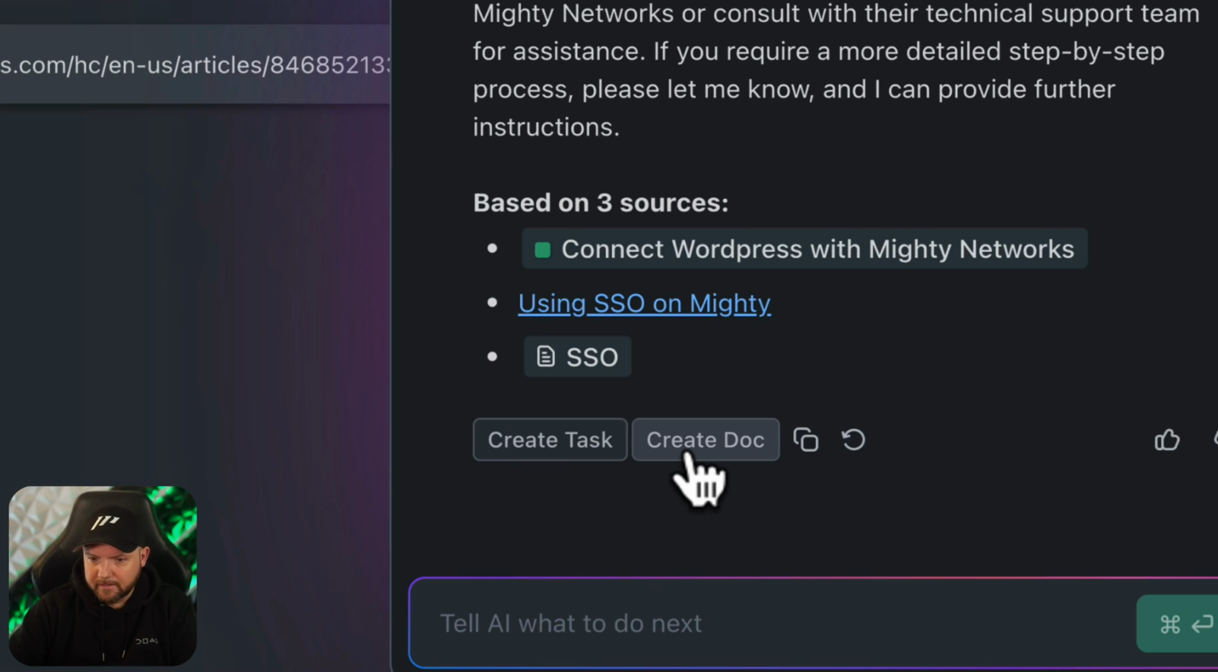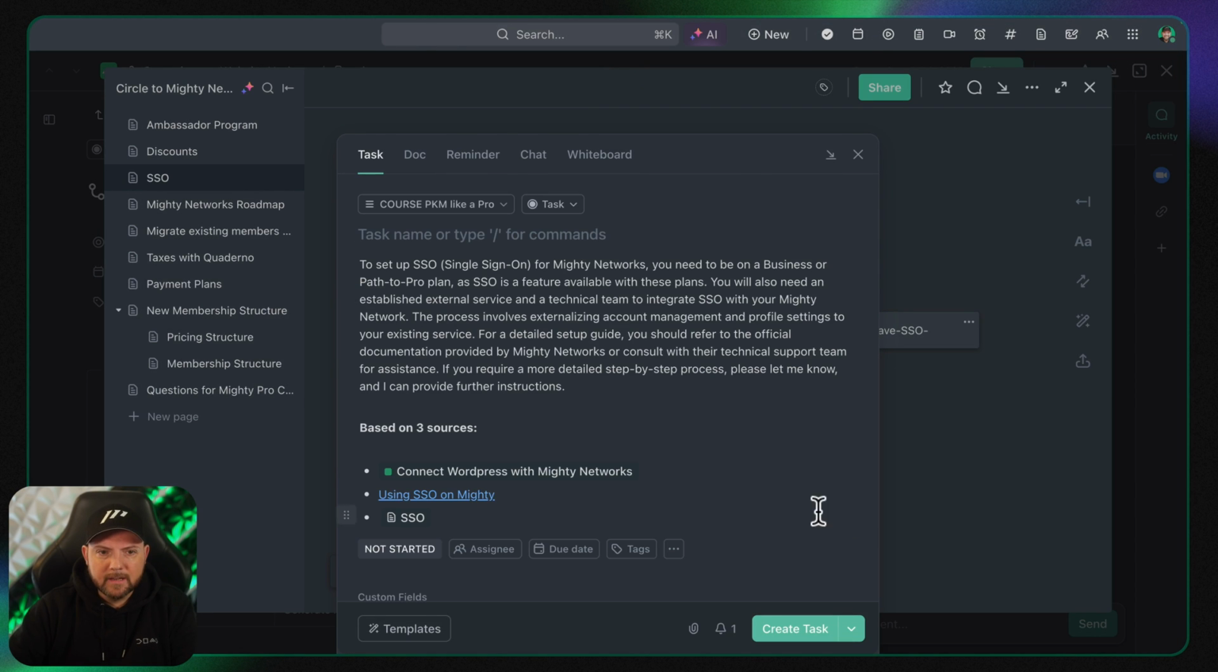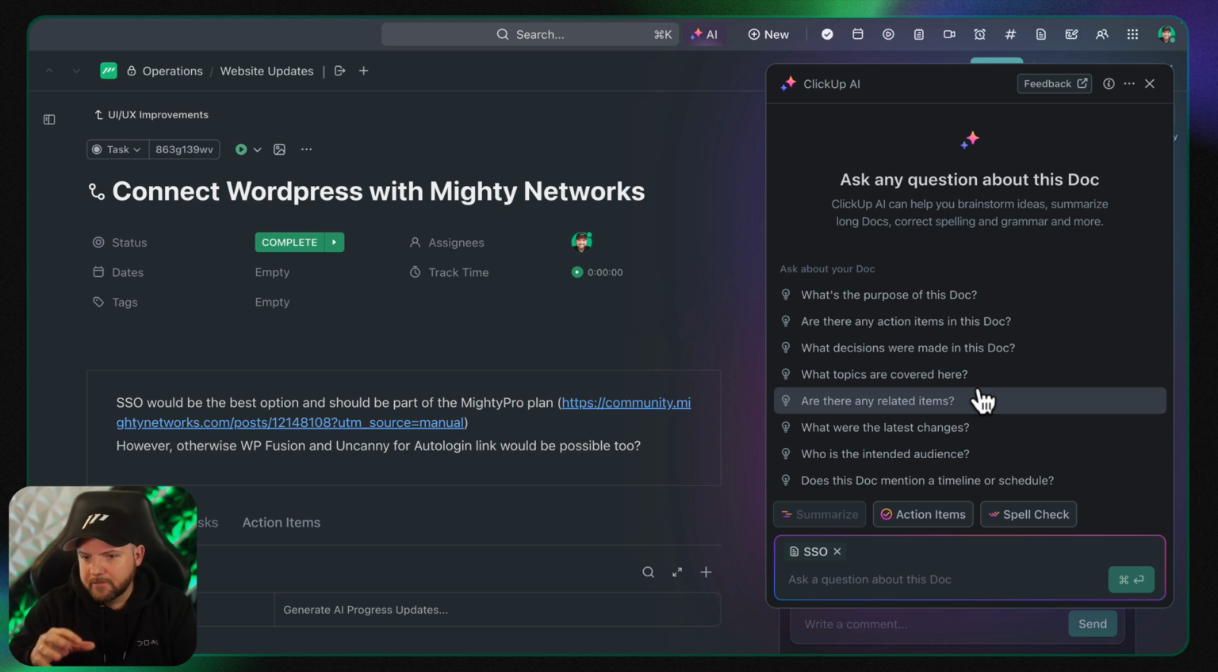And now something that I didn't mention yet, but you might have seen it already, you could create a task or create a doc. So I say create a task. Now I have all the relevant information in there and set up single sign-on, and I could create this task. We are not setting this up now, but that would be the idea. And I think that's really amazing.